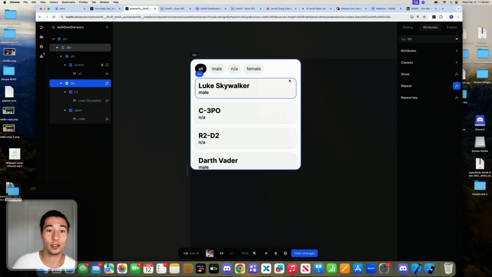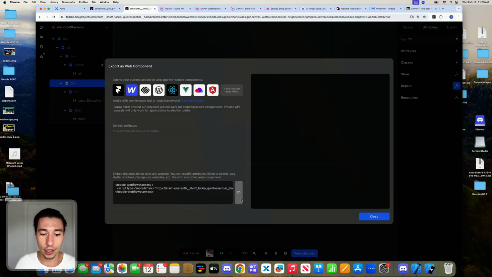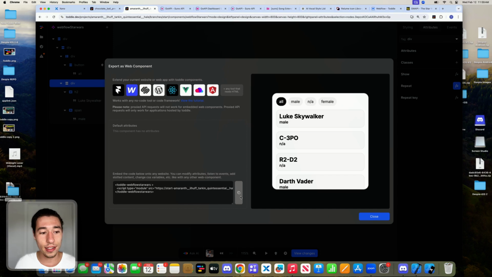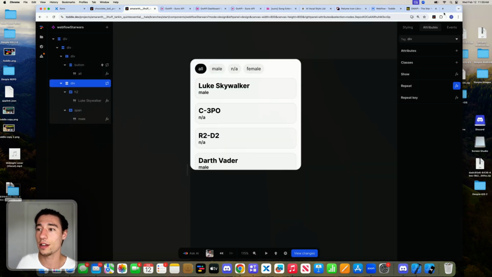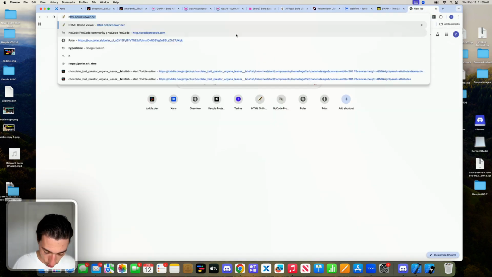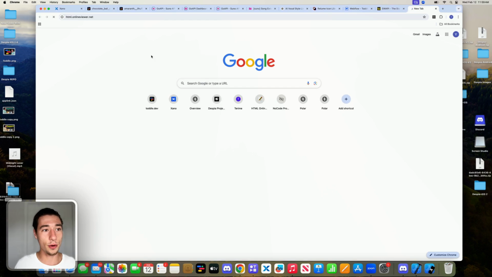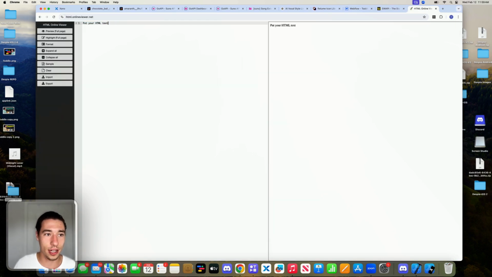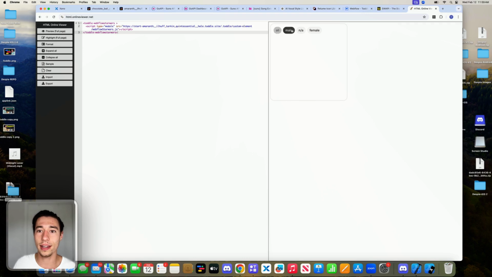But now you may ask yourself the question, how do we get this inside of our Webflow site? That's pretty simple because Toddle builds this as a web component, which makes it shippable everywhere. I can simply go inside of here and copy the code, and the code is presented as a web component. So if I go to a tool like HTML Online Viewer, which renders HTML, we're going to see that we can remotely bring this kind of tool everywhere in.